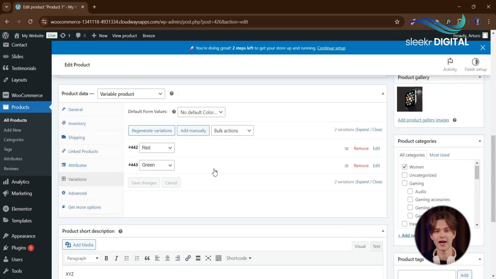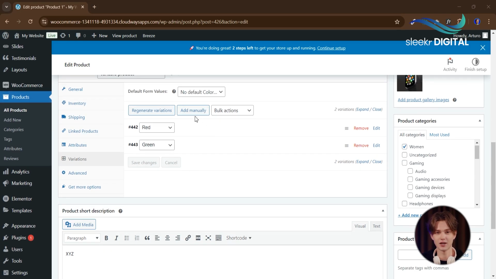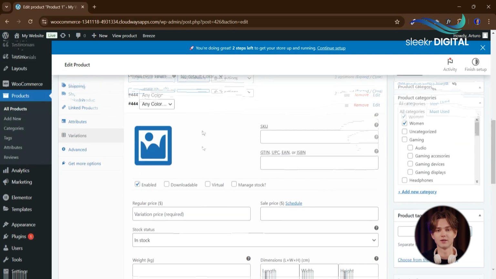And you can also add variations manually by clicking on the Add Manually button. Here, you can also customize the variation by clicking on the drop-down.